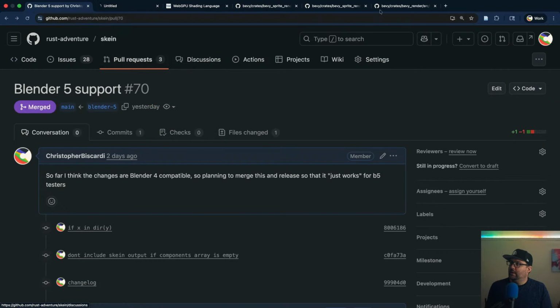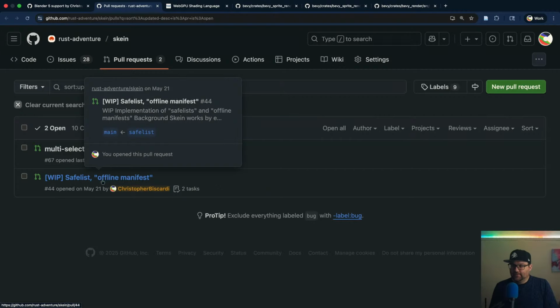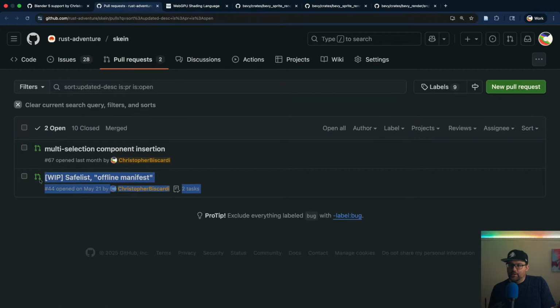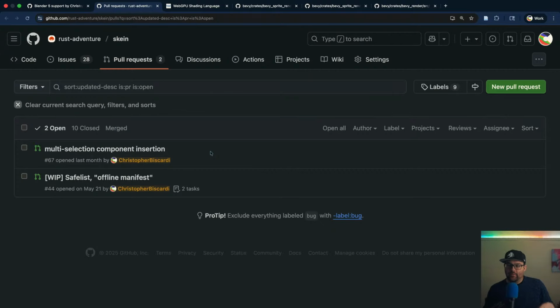There's a couple of PRs open. I don't know about the safe list or the offline manifest situation. Needs a little bit more thought. Multi-selection component insertion. So like if you have a Blender scene and you select a bunch of objects, you can run an operator to insert the components onto those objects.